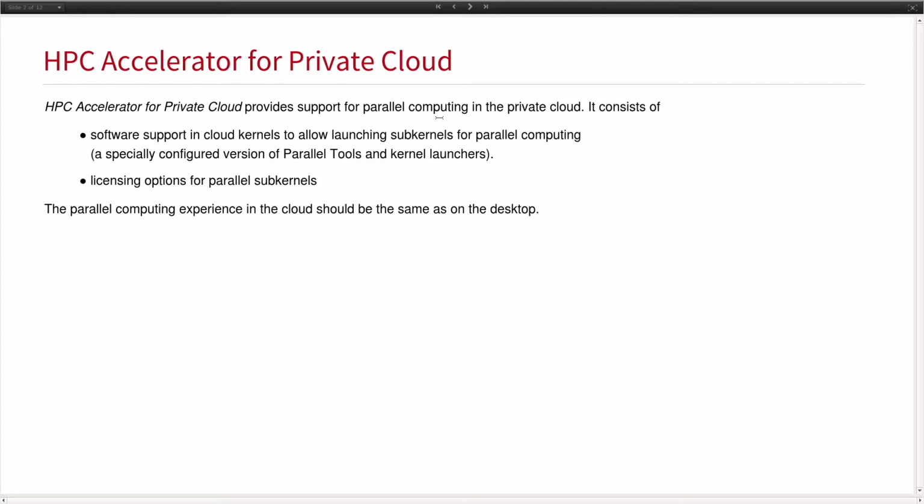So it supports parallel computing in the same way that you do parallel computing on the desktop. So the idea is that it should be the same experience. And what this requires is some extra software in the cloud kernels to allow launching subkernels for parallel computing. And of course, licensing options for those parallel subkernels. And the idea is that it looks the same as with the desktop.